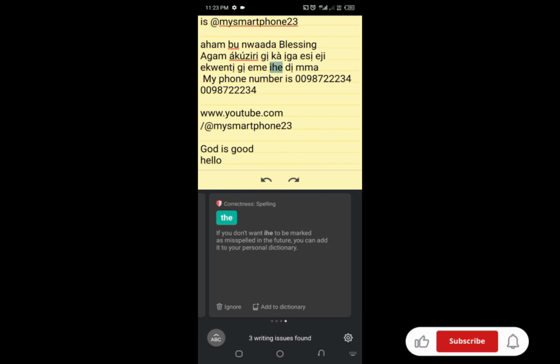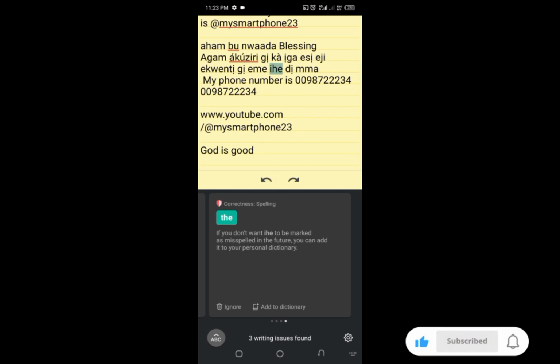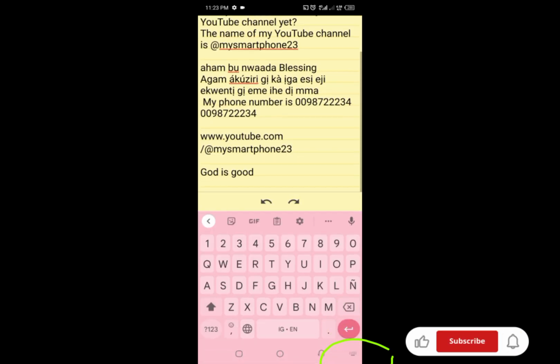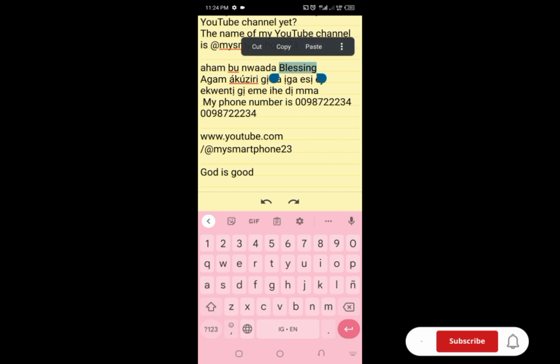I switched over to Grammarly. Remember, the way to switch over is to click on this keyboard icon down below settings. So you can go to any of your keyboards. It's easy for you to switch over to any keyboard that you want as you use your keyboard. So Grammarly is good, Gboard is good, use whichever you want, but I just hope that by this video you've been able to see some features of your keyboard.